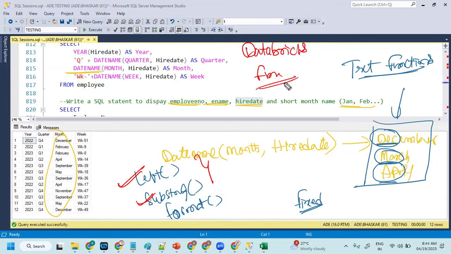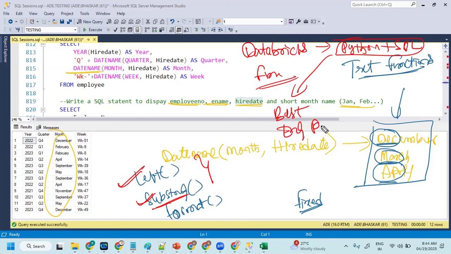The people who already completed Databricks already know how functions play a key role. There may not be the same function, but there will be a function. So the substring function is there in Databricks also. You can write SQL code in Databricks. So for Databricks, I recommend having both Python plus SQL. When you write these two together, that is the best engineering project.